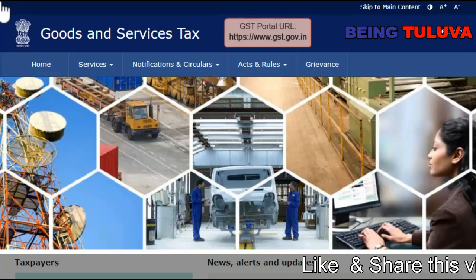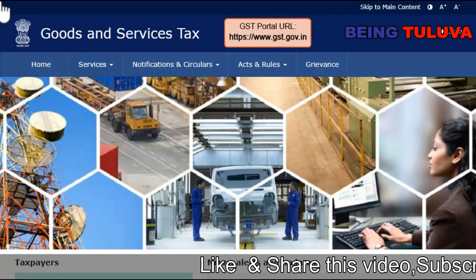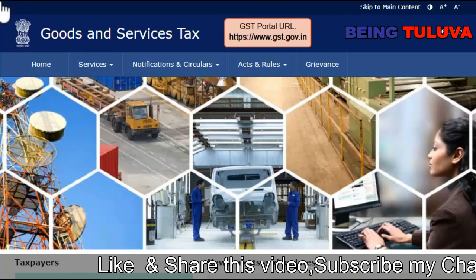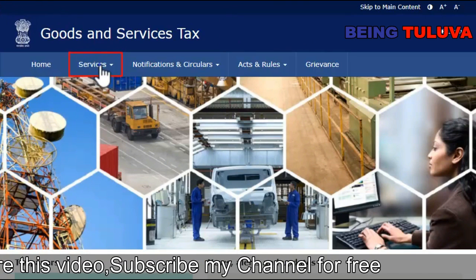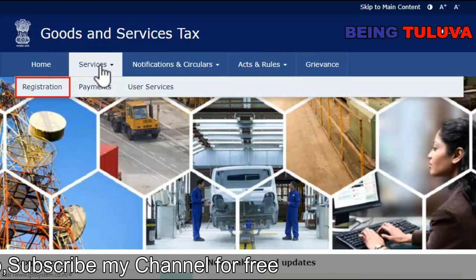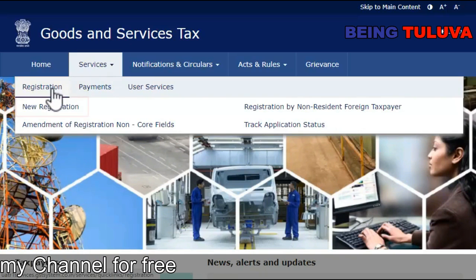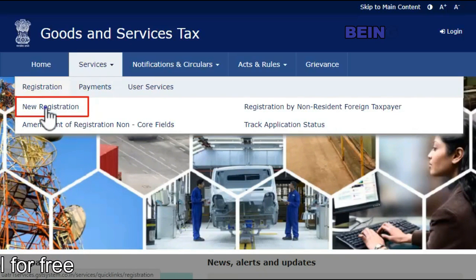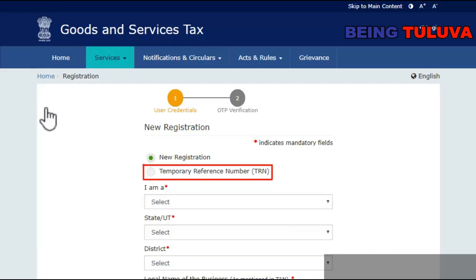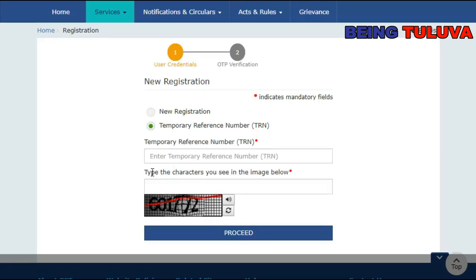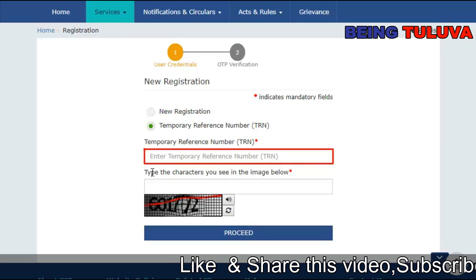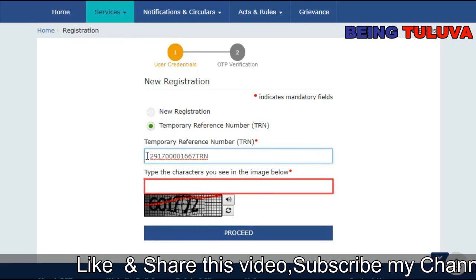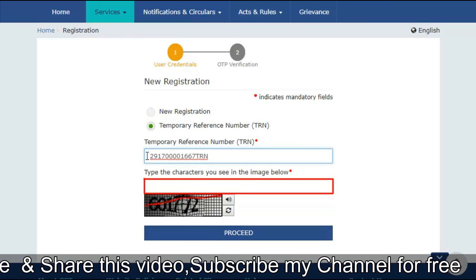To begin, access the GST website www.gst.gov.in. From the home page, open the Services menu. Click the Registration category and select New Registration option. Select the Temporary Reference Number option and enter the TRN that was generated on submitting Part A of the registration application. Enter the CAPTCHA as usual and click Proceed.